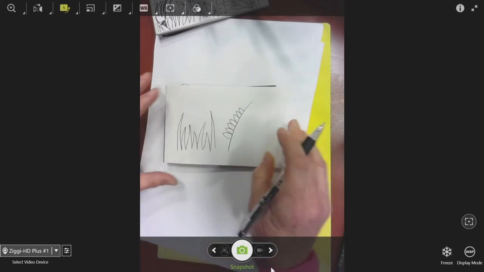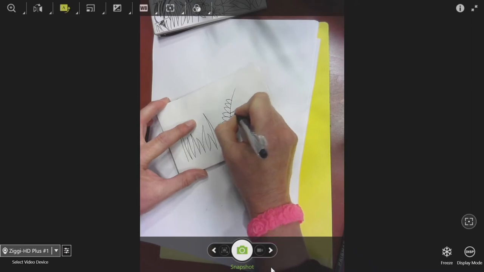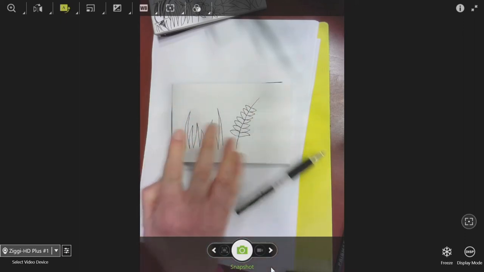And let's take a look at our ideas for the middle ground. And one moment.